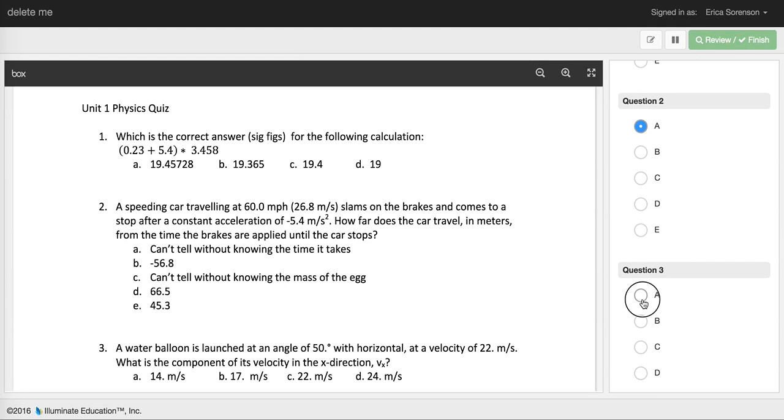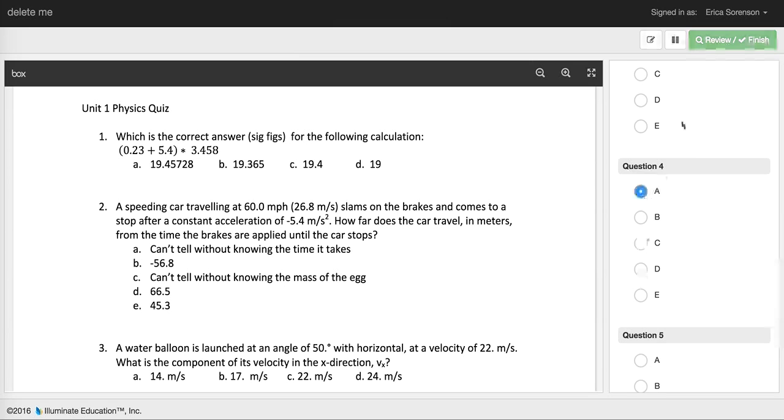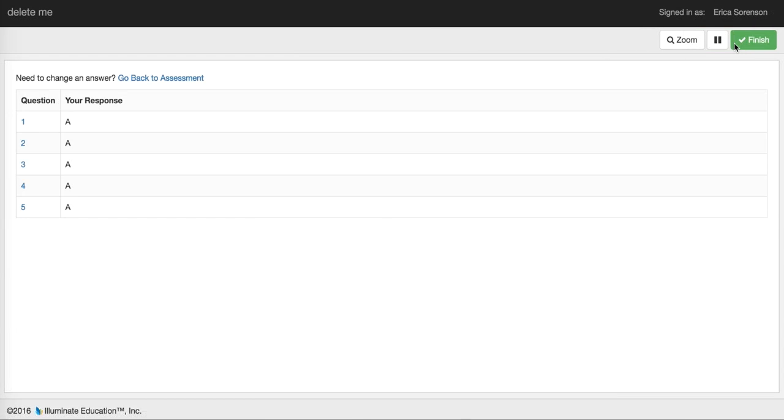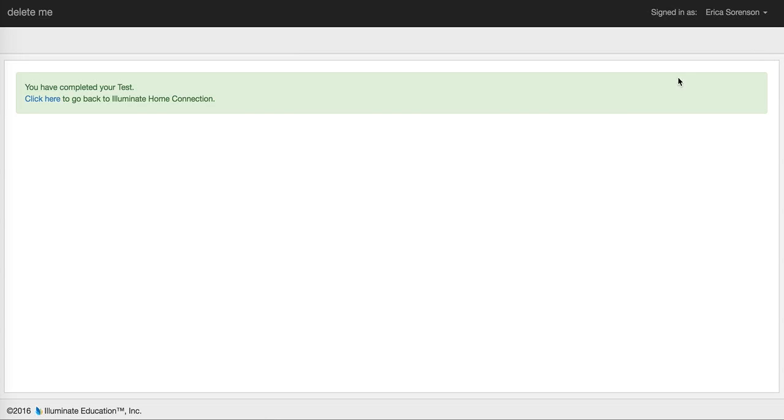So they'll answer their various questions. I'm just going to put A. This is just so you can see how it works. And then I'll hit the review finish, and it tells me my responses. I can go back if I want to change those, so can the students. I hit finish, and then it's going to score my test. In my home connection, I can go and see exactly how I did.